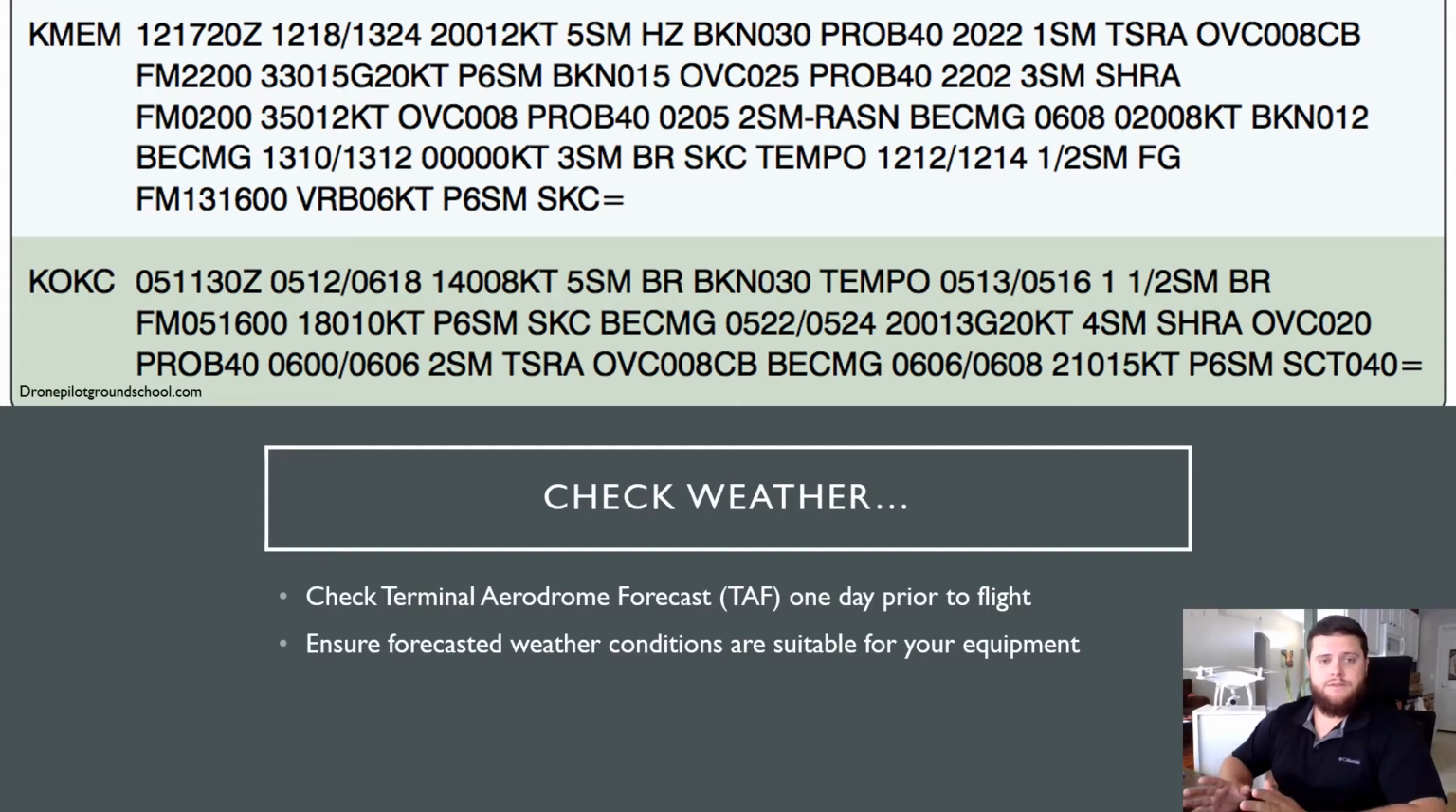There's all kinds of things in this report, and it can be very complicated to read. The importance of checking the weather, and you can do this just by checking the weather channel for your location where you plan to fly, is you want to make sure that the weather is acceptable for the piece of equipment that you're using.